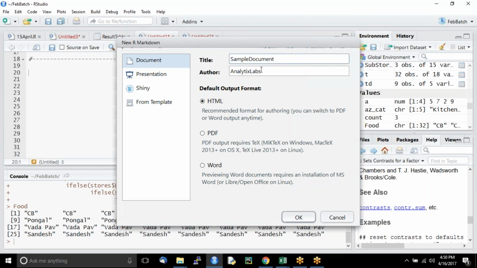Now I have a small catch here. HTML is the default output for any system. To get Word document outputs, it's mandatory that you have Microsoft Office or OpenOffice installed. So you have to purchase Microsoft Office licenses or you have to download LibreOffice, which is available free of cost.